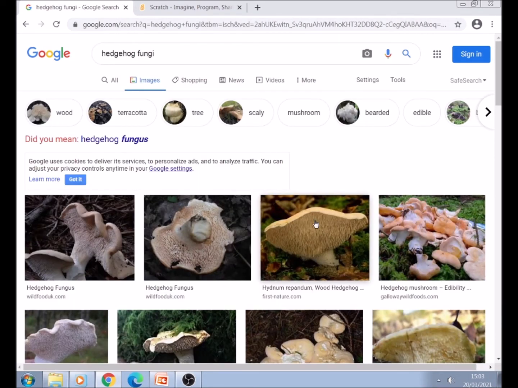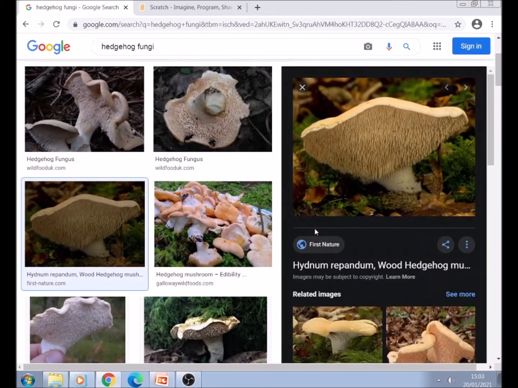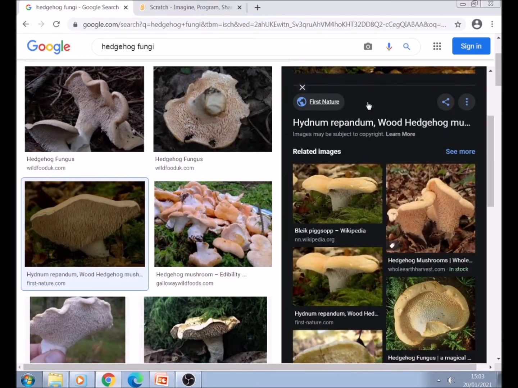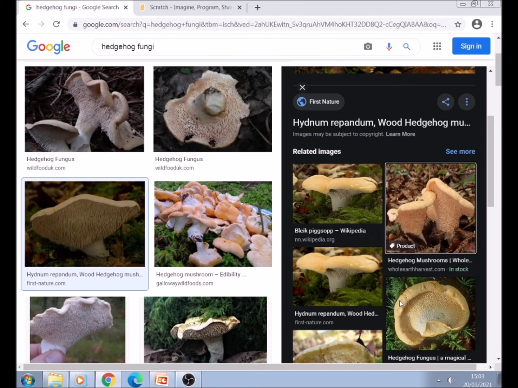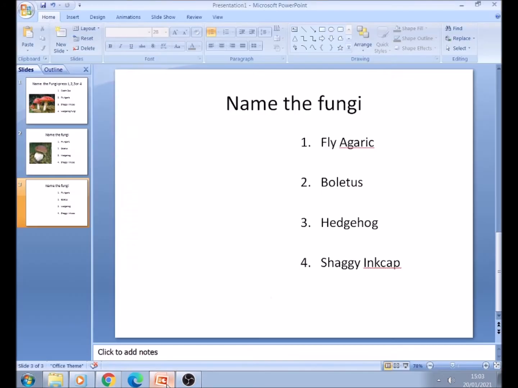That's a brilliant picture showing the spines. Click on that. Now we're going to right click and copy. That's going to give us probably far too large a file, so I'm going to choose one of these smaller ones down below, right click, copy image. So we're not saving it on the desktop, we're copying it, which is a lot quicker. Go back to PowerPoint, right click and paste.